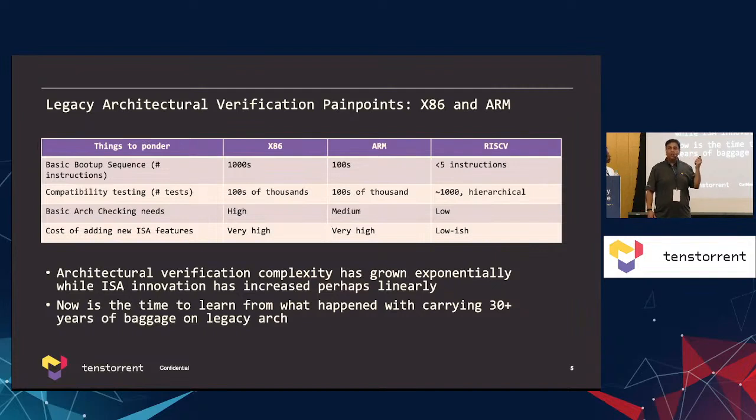ARM's a little bit better because it kind of split. Okay, if you're doing Thumb, then don't do this. If you're doing embedded, don't do this. If you're doing V7 versus V8, but it's still hundreds of instructions. Do you know how many instructions we spent on RISC-V for boot? 2. It took 2 instructions to go from, yes, the CPU is up and running. And that is because there is no legacy baggage.